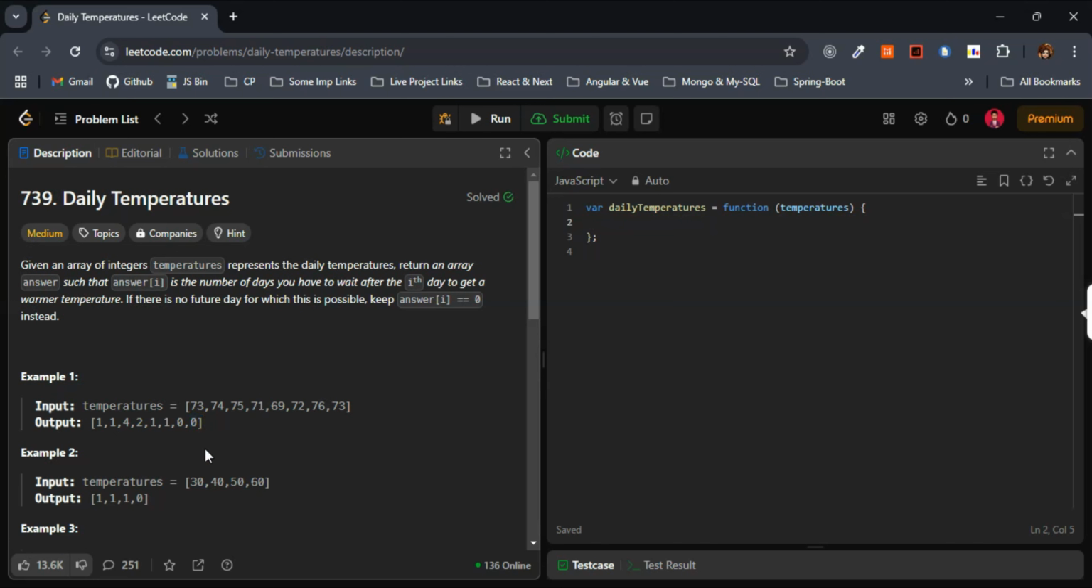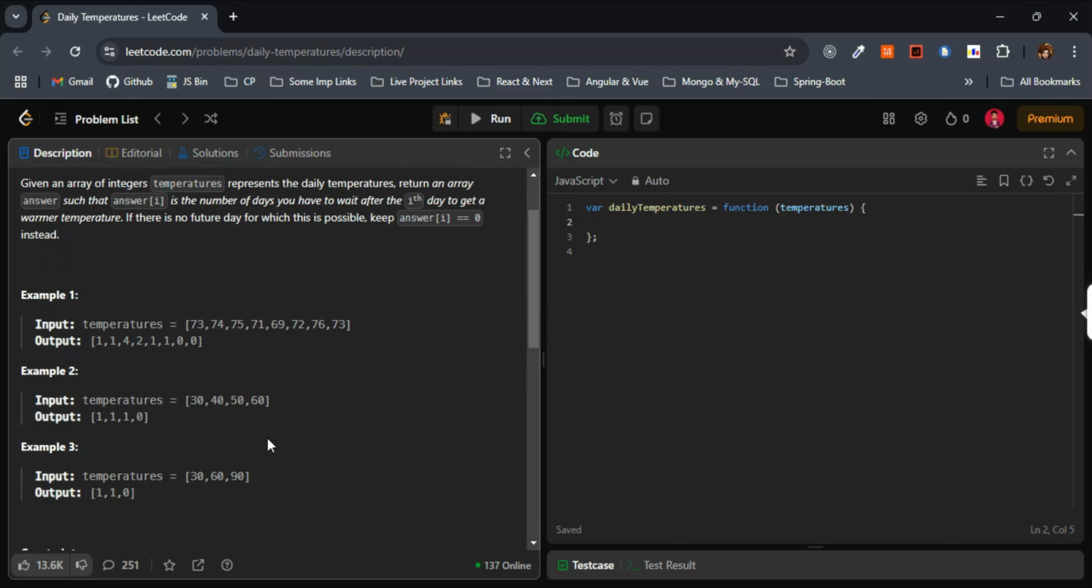First, let's discuss the examples, then the approach as well as the edge cases, and then write the code and discuss the complexity. So I'll just come to the first example.